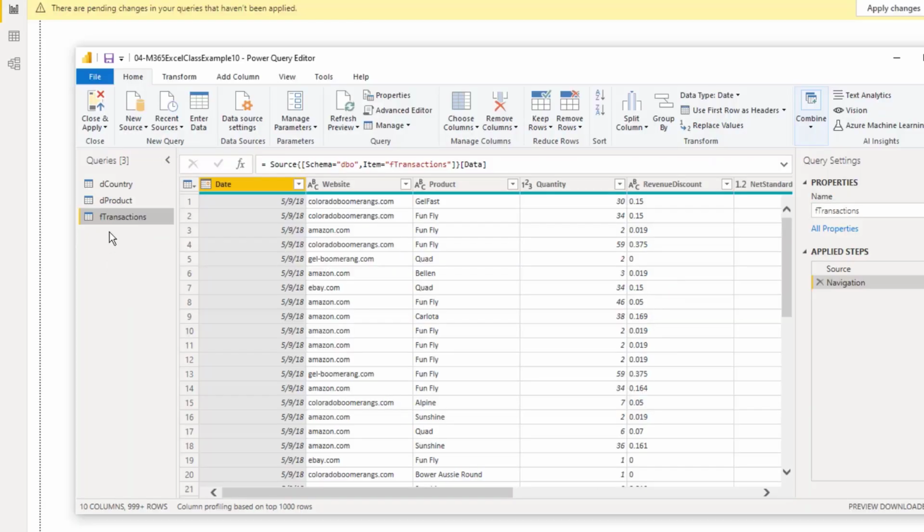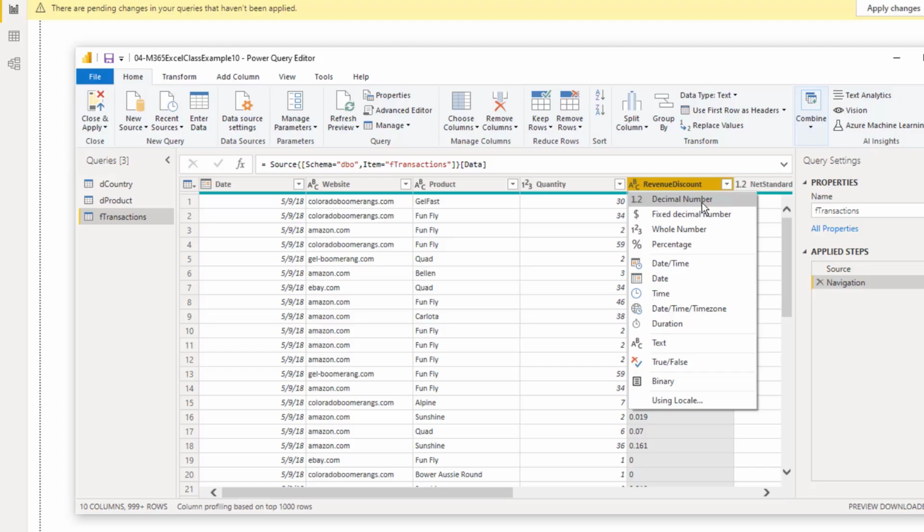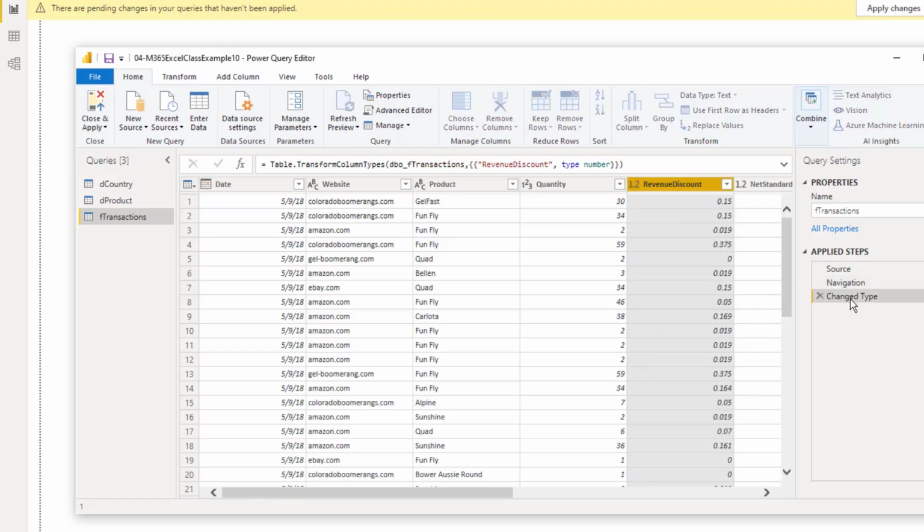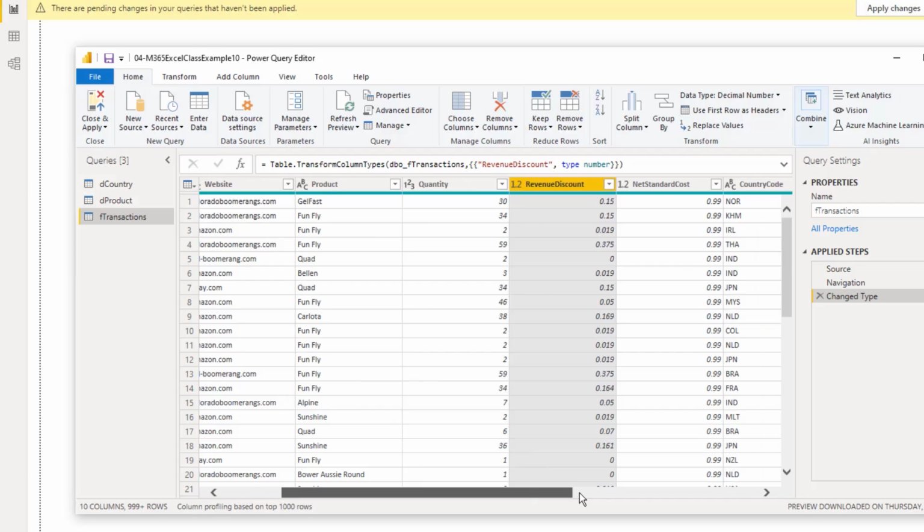Now there's three queries on the left. F transaction is selected. There's our preview. The name is perfect, and we have these two steps. Now we already reviewed these columns, and the data type should be perfect because this is coming from an SQL database, but we still have to check. And sure enough, revenue discount is not correct. So we're going to add a step, click ABC, and we definitely want decimal number as our data type. It added that step. We'll scroll over.